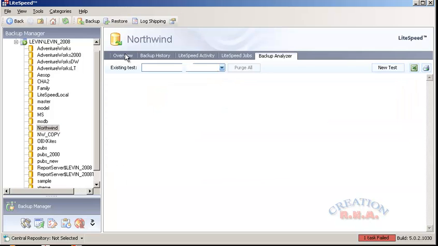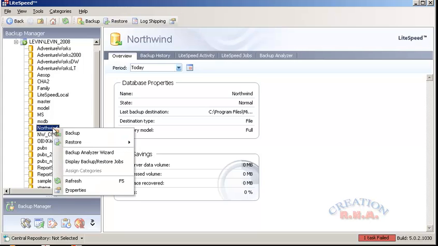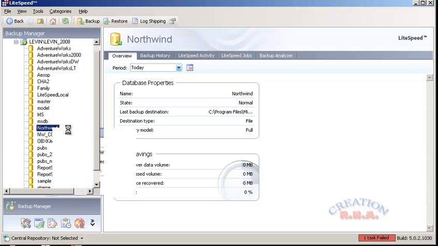And let's go to the overview again and right click on this, and it shows you the backup option. Right now I'm going to click on the backup. I can click it from here also. It means the same thing. They are both pointing to the same thing. Let's start with the backup.